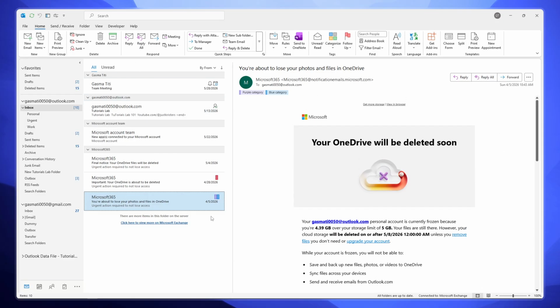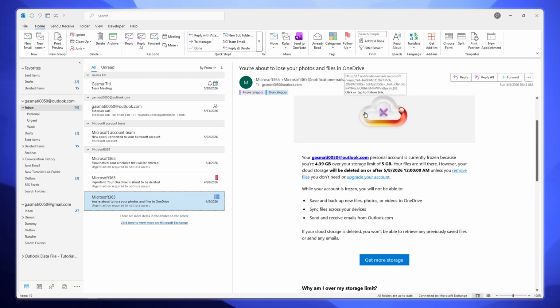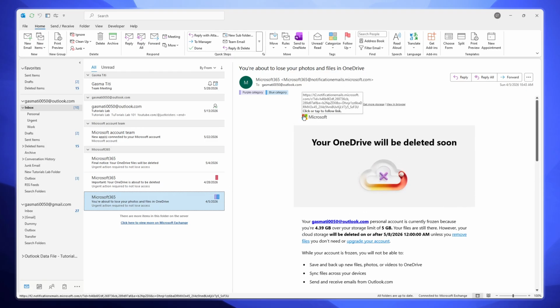First, open your Microsoft Outlook application and log into your account. This will load all your emails and give you access to the settings we'll be adjusting. Once your inbox appears and everything is loaded, you're ready to move forward.